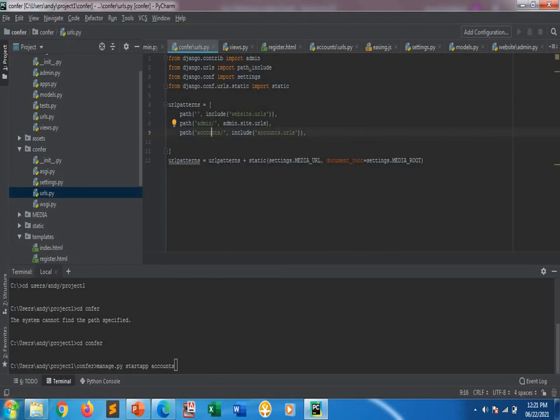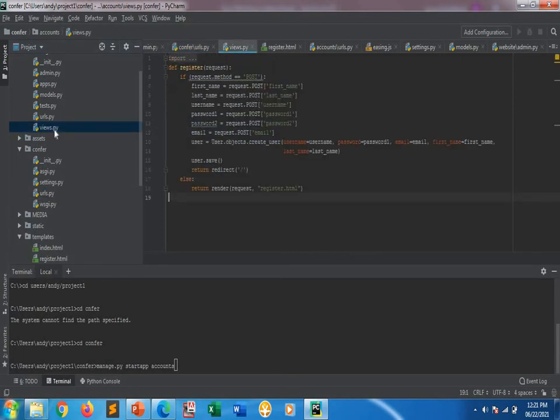Once this is over, what is the next part? You are going to work with views.py. So where is my views.py? Views.py of accounts. Here at present we'll skip this. What we have done is, we have said that if request, return render request register.html. This part I will explain later on.